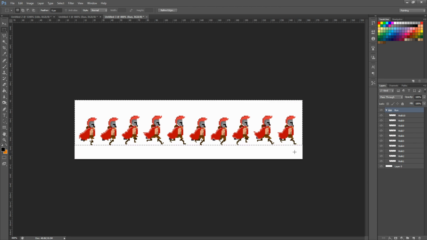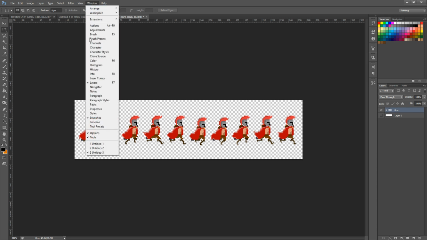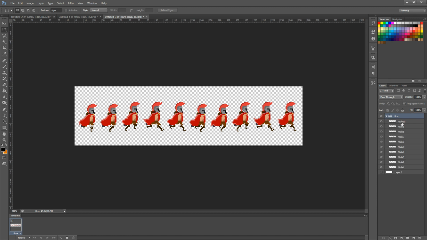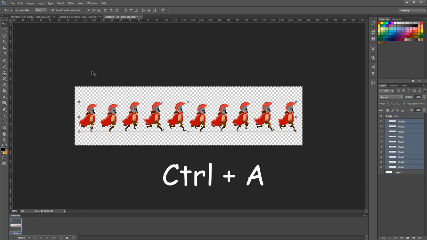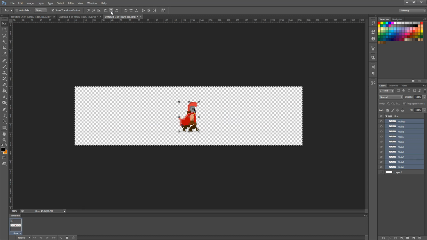Now, before exporting each sprite, you surely want to check if the final animation will be right. To do so, under the window menu, open the timeline. Select all your sprites and with the move tool enabled, use the shortcut Ctrl A to select the whole canvas. After that, click on this little button here to align all layers horizontally. Now to start the animation, uncheck the visibility of all layers except the first one.